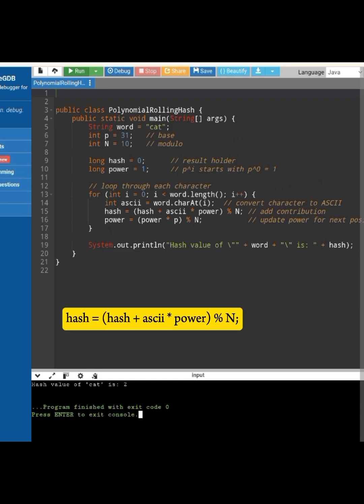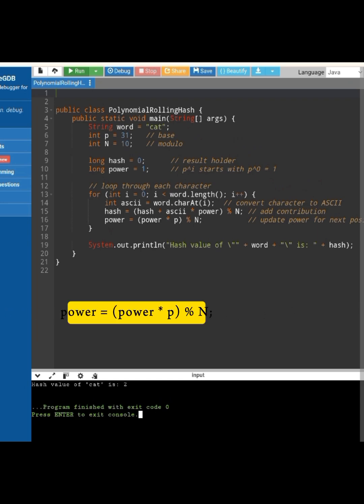This is the main formula. Multiply the ASCII value by the current power of p, then add it to the hash, and take modulo n to keep the result within the limit. It updates the power for the next loop. The first loop is p to the power of 0 equals 1. Then the second loop is p to the power of 1 equals 31. And the third loop is p to the power of 2 equals 961. But always reduced by modulo n, which is 10.